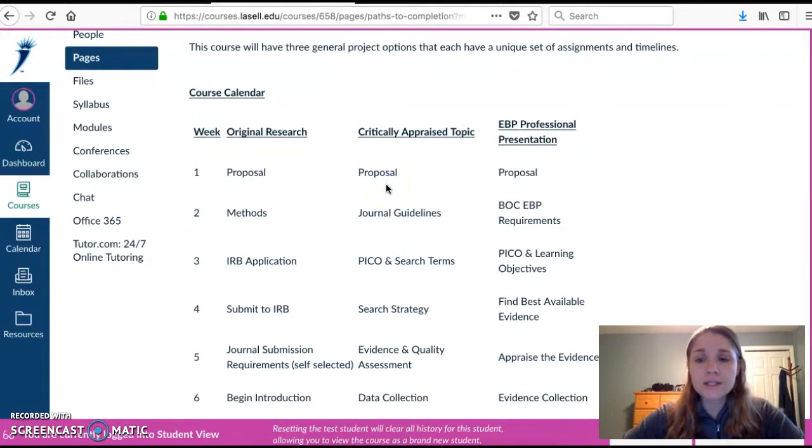LaSalle College is a BOC approved provider. So for this option, we'll go through our approved provider status so that you can submit through LaSalle, and we'll provide you with the online format in order to deliver your presentation. So these are the basic 3 paths that you could select to achieve your capstone experience.